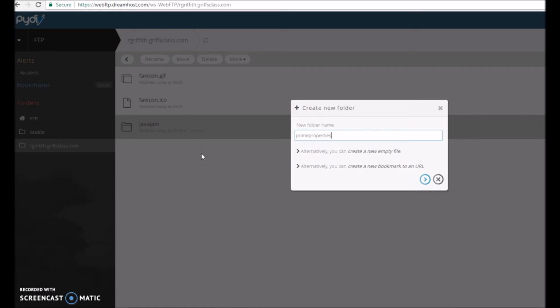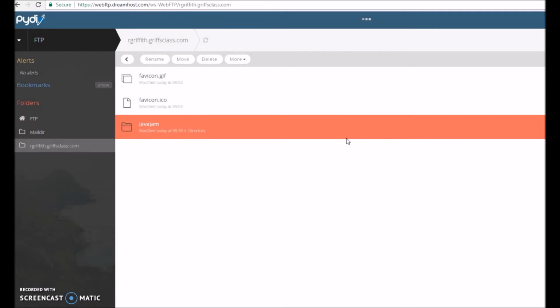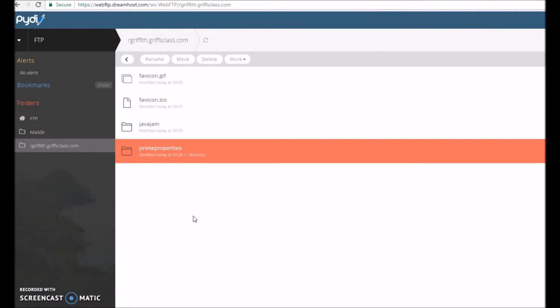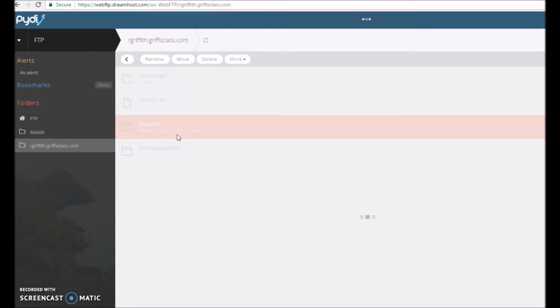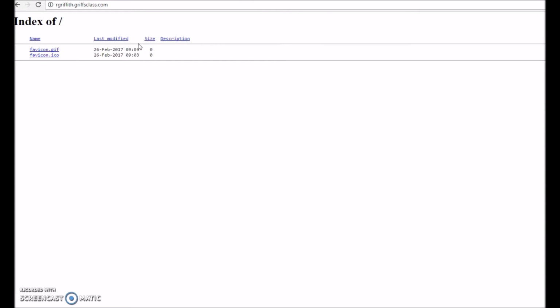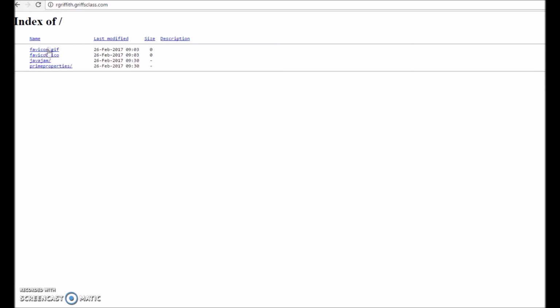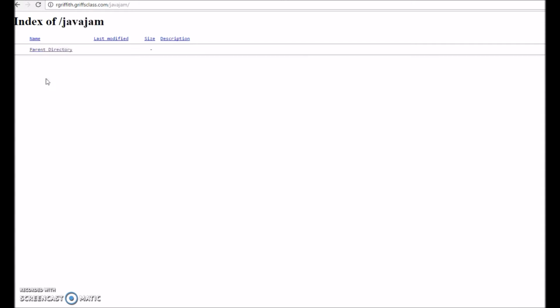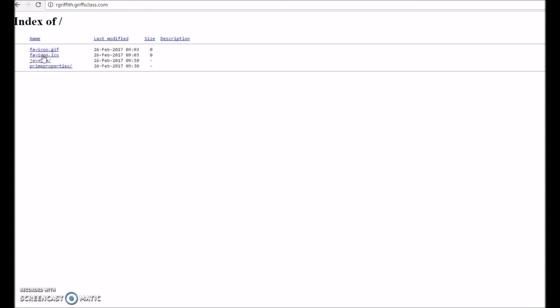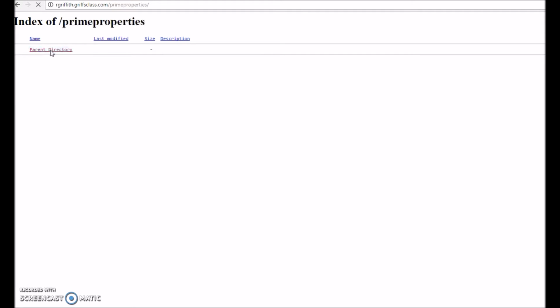If you had your own host and you maybe created websites for 10 or 15 people, each of them would have their own folders. So if I was to go inside Java Jam, for example, there's not going to be any real folders in here, just some directory structure, if it ever hurries up. And if I go into my page now again and rgriffith.griffsclass.com and refresh, I'm going to see I have a Java Jam folder and a Prime Properties folder. So if I go inside Java Jam, nothing in there. Go inside Prime Properties, nothing in there.